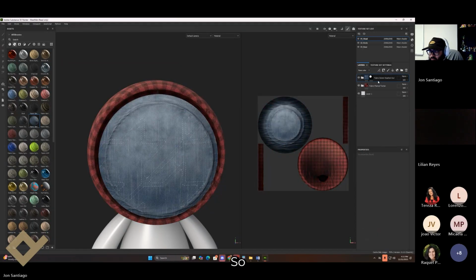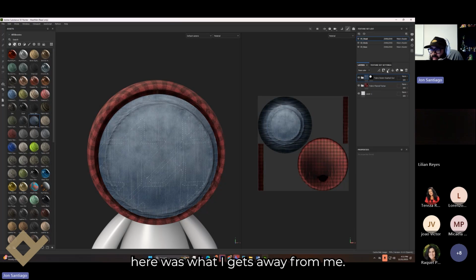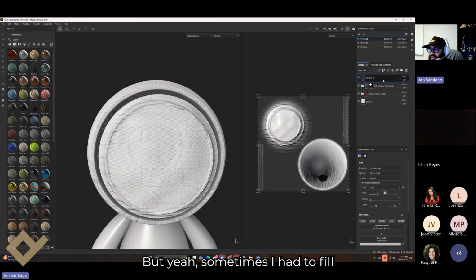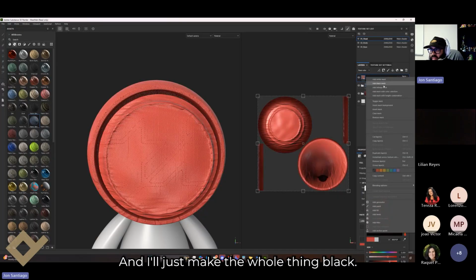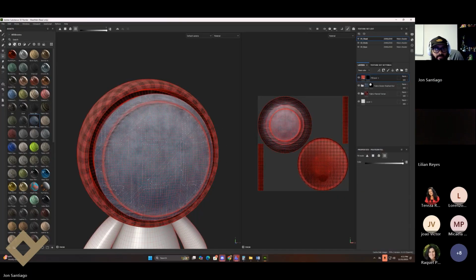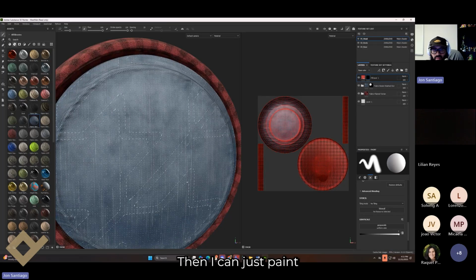Sorry. Every once in a while it gets away from me. But yeah, sometimes I'll add a fill. Choose the color I want. And I'll just make the whole thing black. Then I can just paint the parts I want.